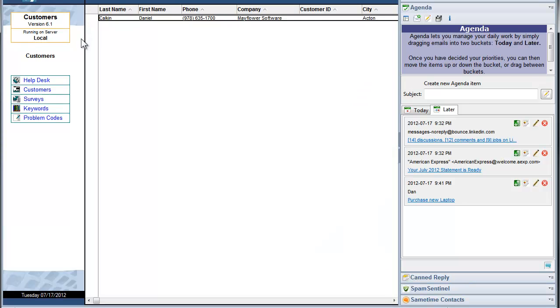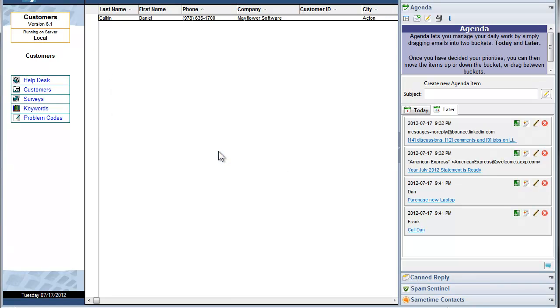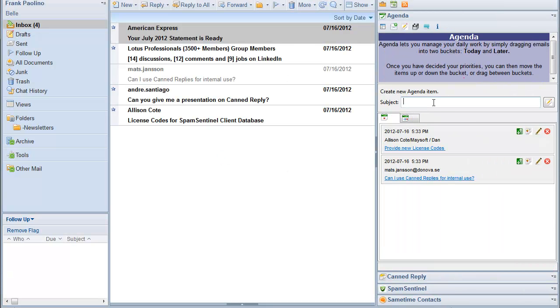So if you have a customer in the database, you want to make a reminder to yourself, you can just drag it here. And again, you can edit it and say call, and you can assign it to yourself, and done. If you want to create a new agenda item for yourself, like install Lotus Notes 8.5, you can do that.